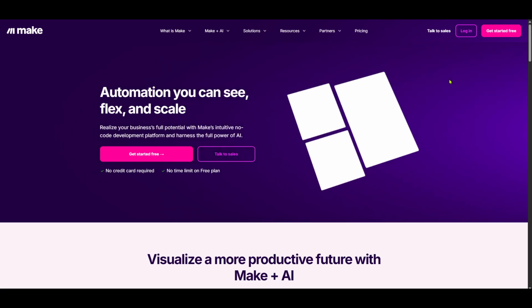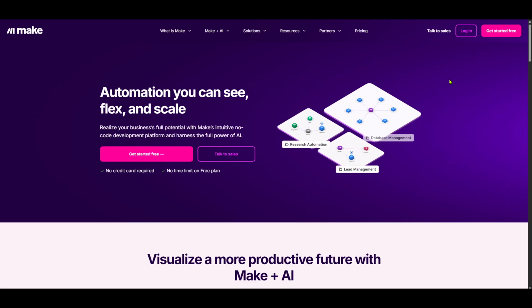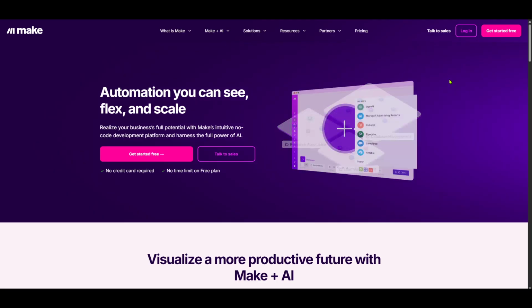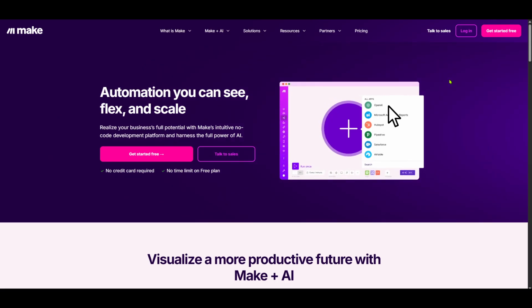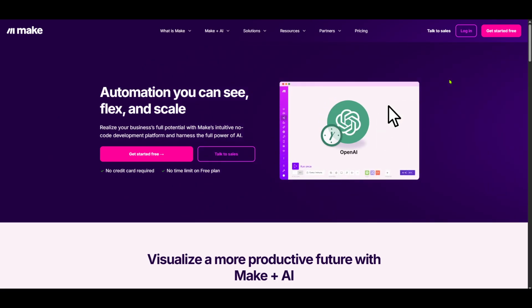First, we need to head over to the Make website. Open your web browser and type in the address, or simply search for Make automation software. This platform will be our main tool for creating the integrations we need, and it's user-friendly, making it a great choice for beginners.